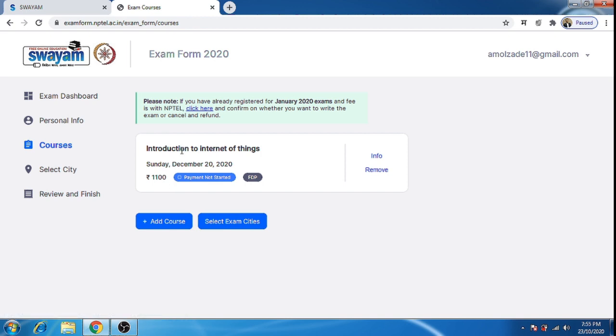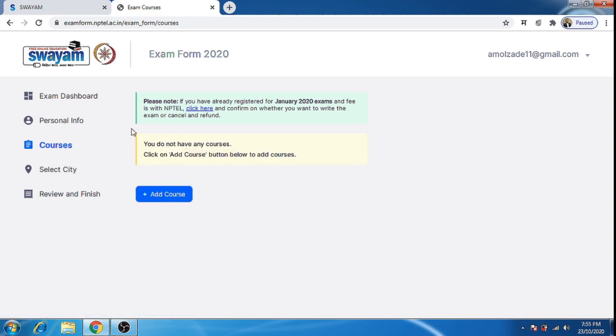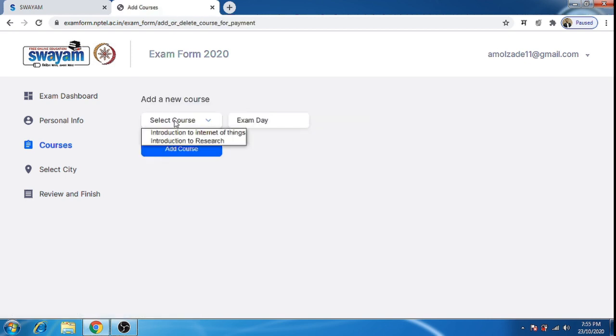For example, I will just revise this process. So I am just removing this course. Initially you will get this kind of a structure. Here you have to do add course. Here no courses are selected. So add course. I have enrolled for this course, introduction to Internet of Things.